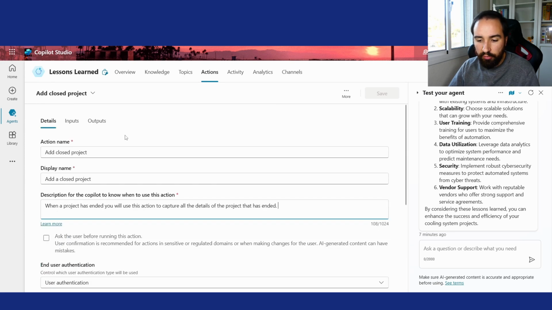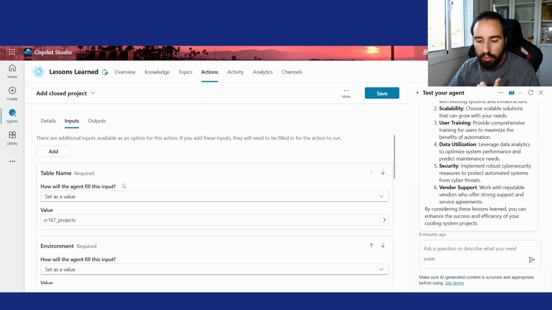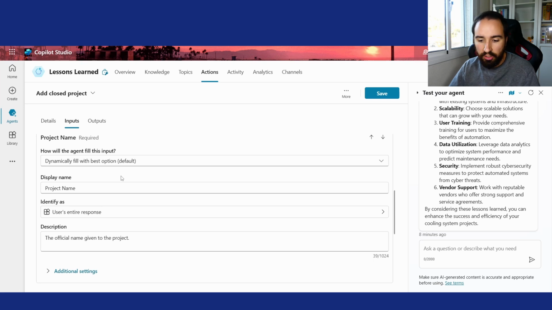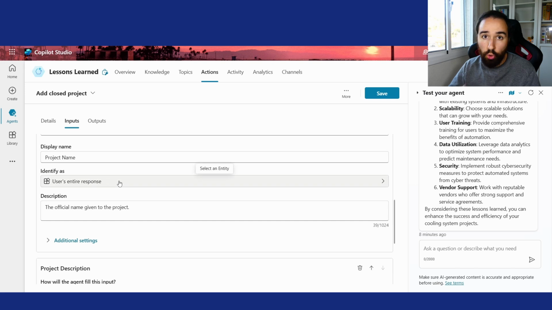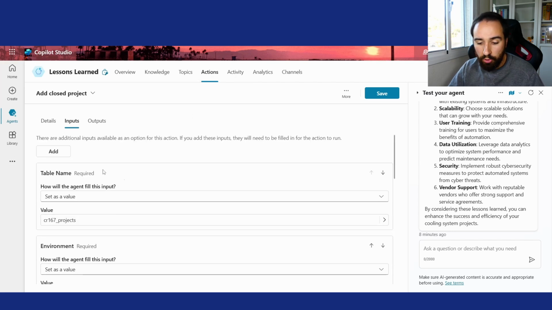The other thing that you have to have in mind is the inputs. In the inputs, you will need to have the environment that you're using, the table name that you're using, and the rest of the fields that you want to include. In this case, I had project name, and it's going to be whatever I input into the text, and it's up to Copilot to decide. And the same with the project description. But for the table and the environment, I can input a specific value that I want to make sure it's always that one.